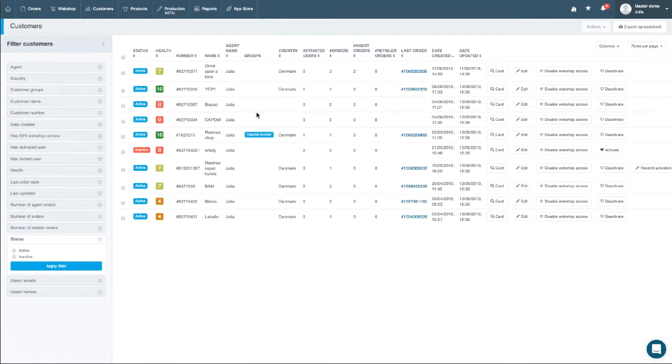Other than that, you have your health score. The health score is determined upon the activity level of the customer. Have they placed an order? Have they activated their B2B buyer? Have they visited the brand's web shop within the last quarter, the last month, and so forth? You can see in the pop-up box what we look into.